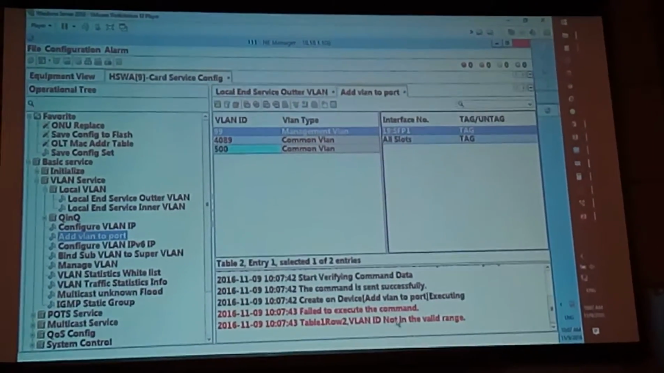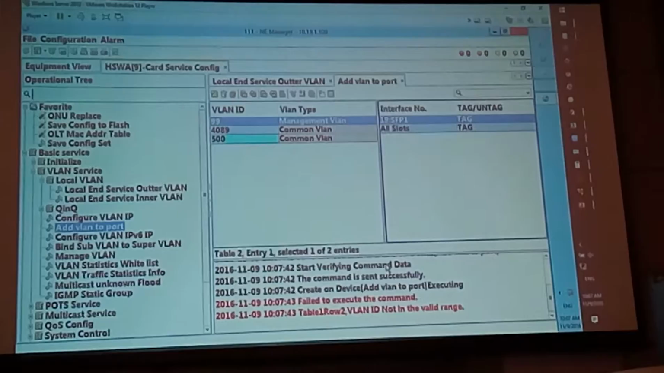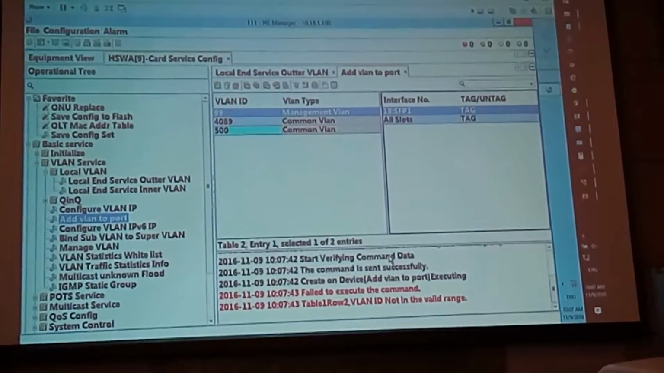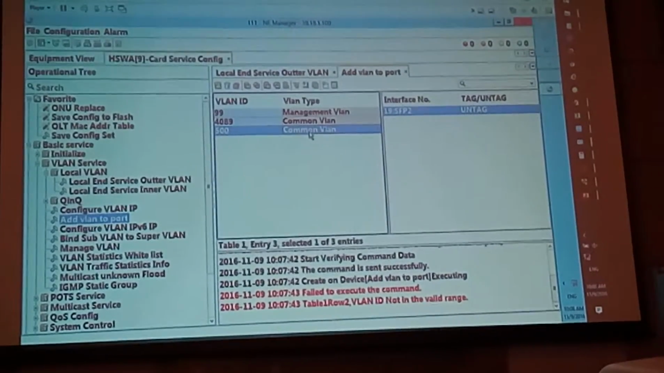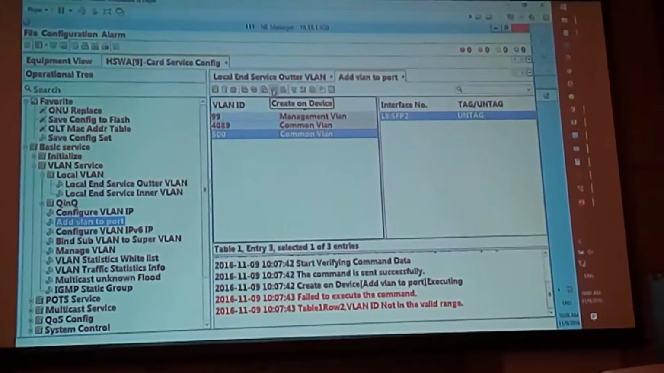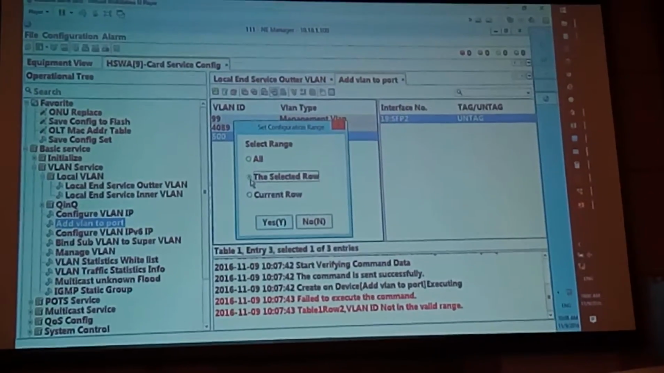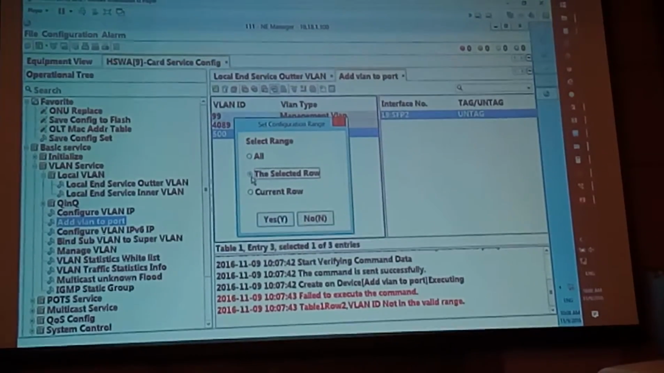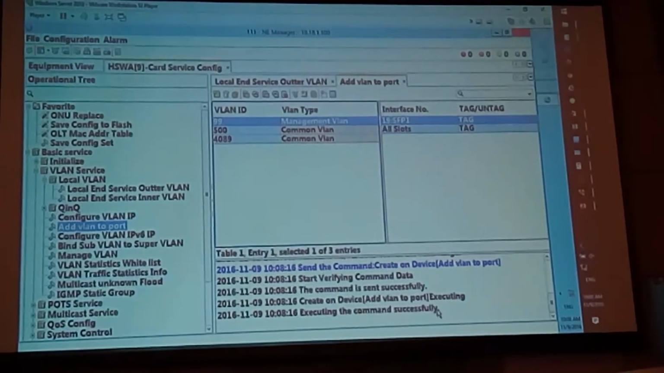You can see in table 1, row 2, the 4089 cannot be applied. So this is the default reserved VLAN. We don't care. So this time, just click the third row. This is what we want. And create on device again, but this time I will choose the current row, the selected row. All is okay. You can see the command succeeded.